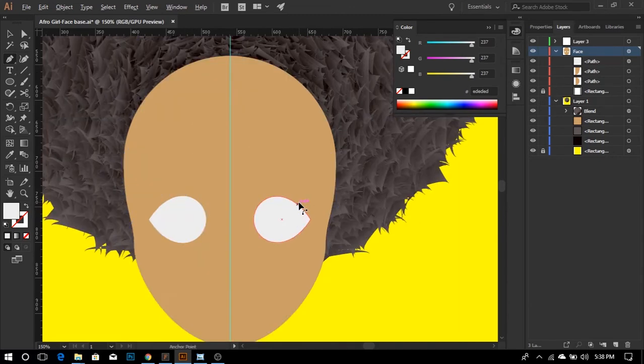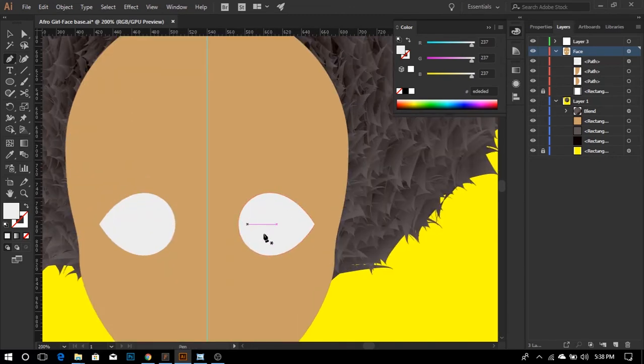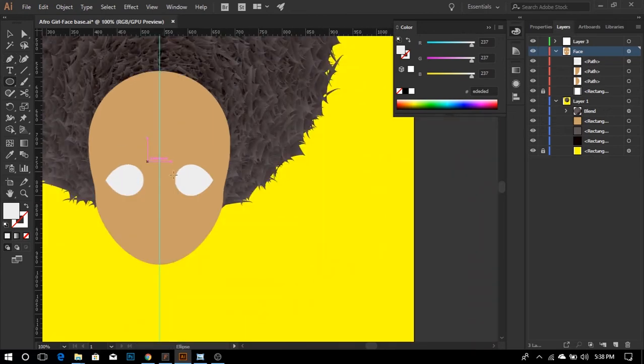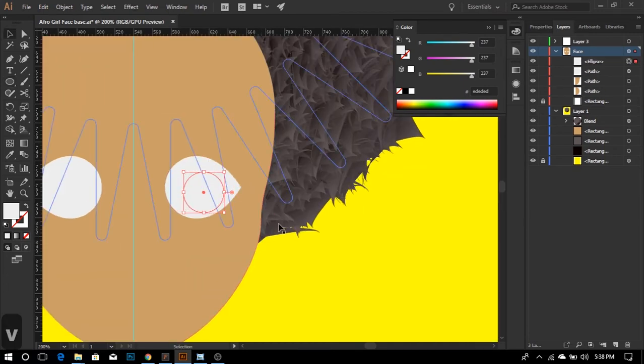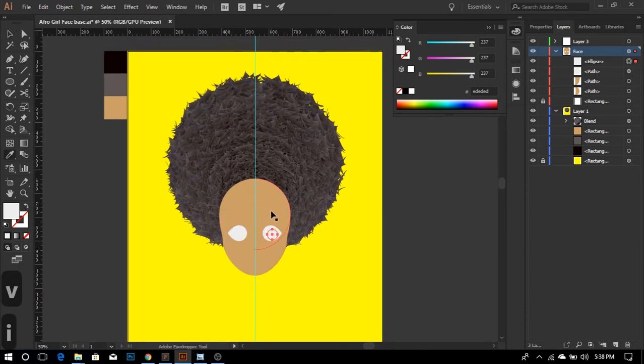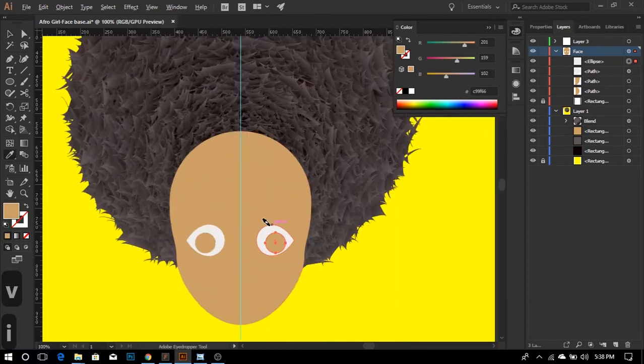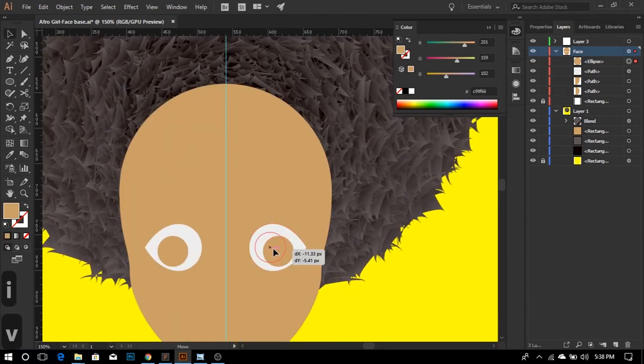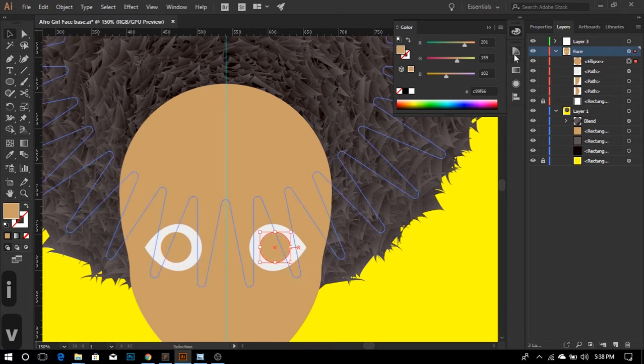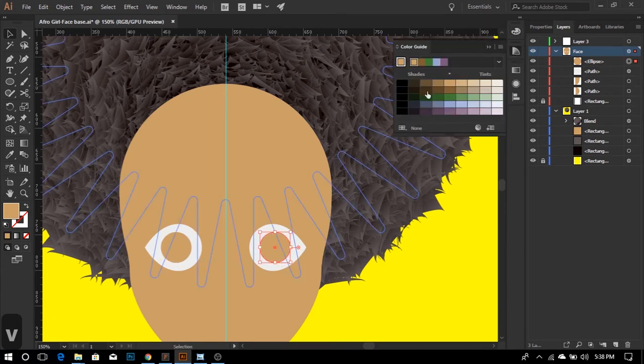Right there. The next thing I'm going to draw is the iris. So I'll take the ellipse tool again and draw another circle. Then I'll begin by coloring it with the skin color, then using the color guide to select a darker shade. Somewhere around that should be fine.